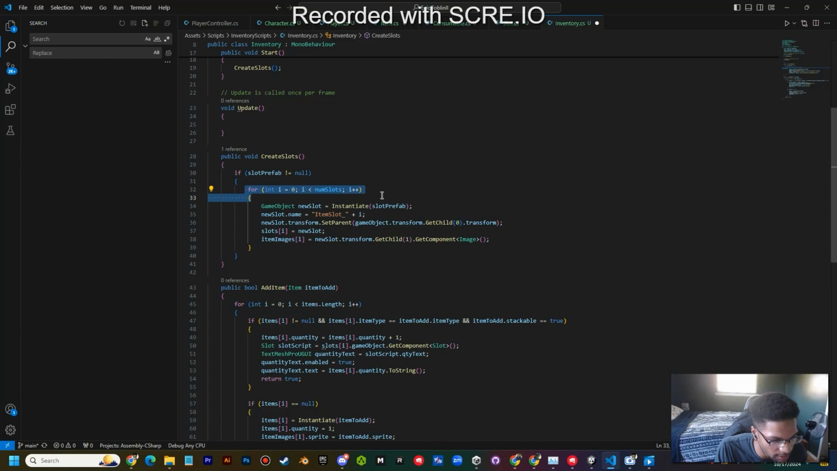Then we loop through all of the slots. Then we instantiate a copy of the slot prefab and assign it to new slot. And then this is what I was talking about before, where we get the first child with the index of 0 in the inventory object, which is our canvas. Then we assign this new slot object to the slots array at the current index. And then the child object at the index of 1 would be the item image. We retrieve that image component and assign it to the item images array. This is what's going to appear in the inventory.